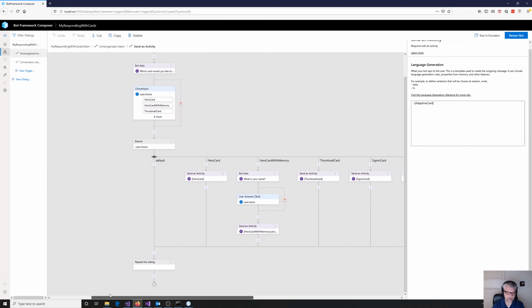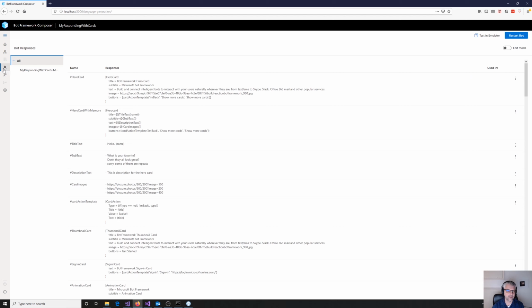Again, so let's go back to our language generation. So we looked at the language generation file in Visual Studio, but you can see these by using the bot, this little robot thing here. So now I'm looking at all of our responses. So here's the name, that hero card that we saw earlier. It was just hero card. Well, that is defined a bit like the string library.